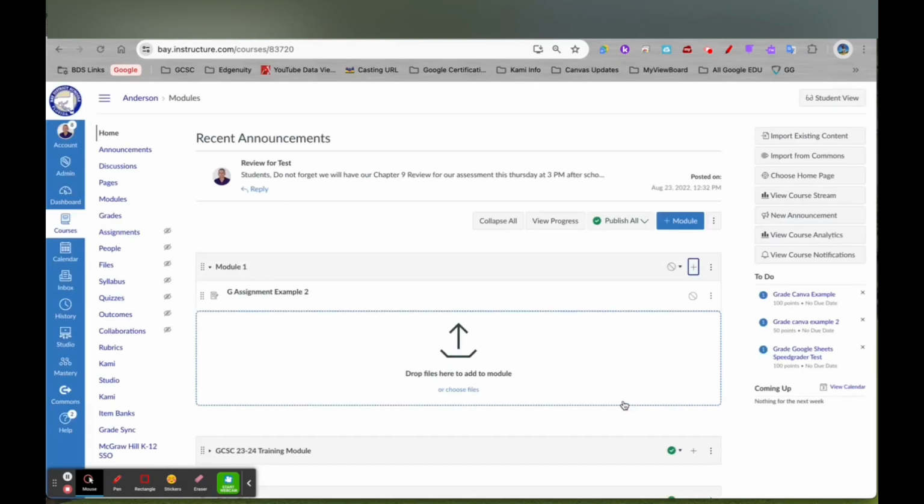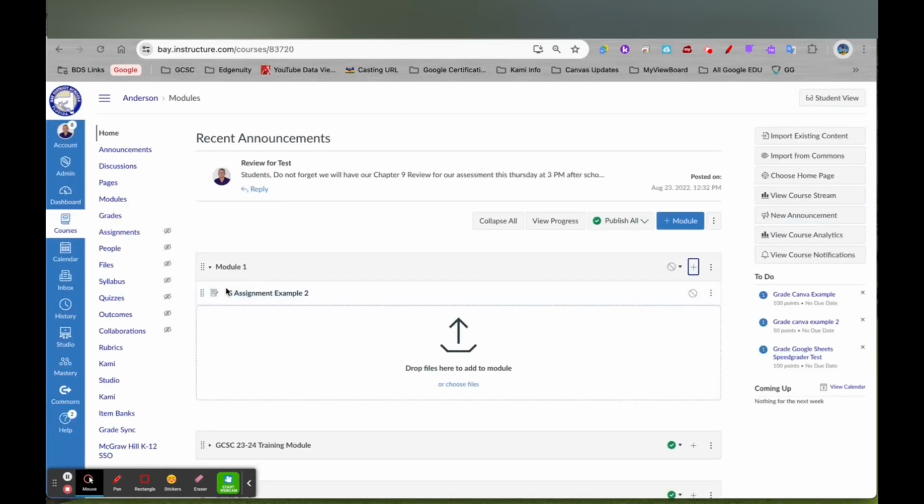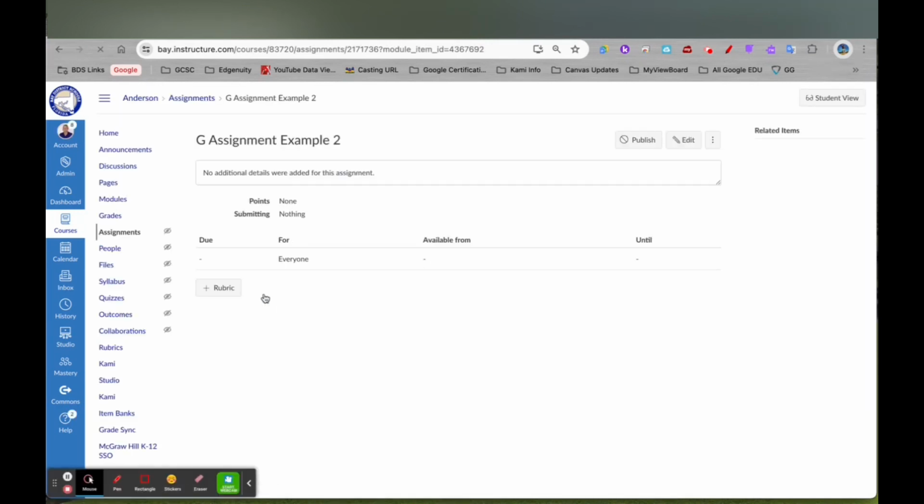Now, when I do that, my Google assignment gets added to the module. So from here, I'm going to click on the assignment. And this first stage, or this first set of steps, is really just editing a basic Canvas assignment. So we're going to click Edit in the top right corner.